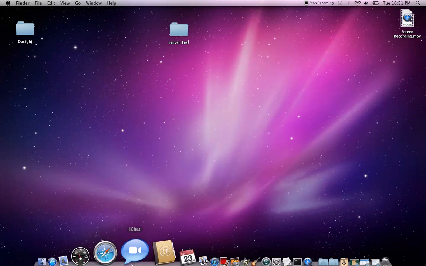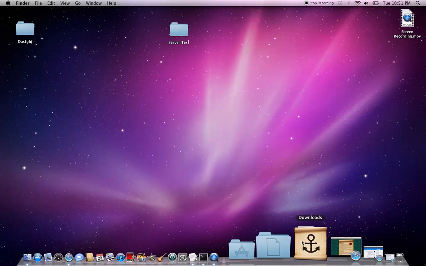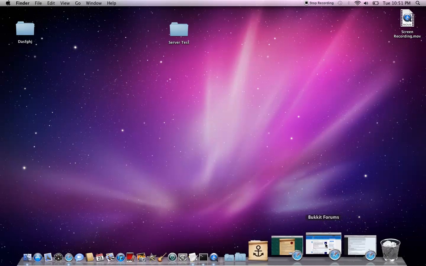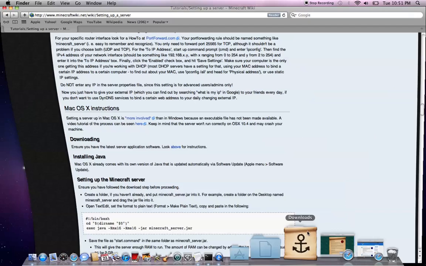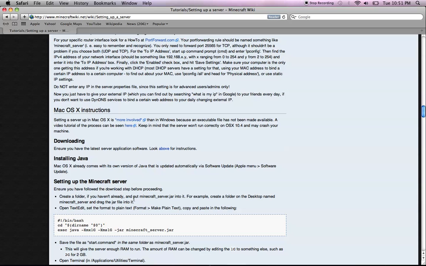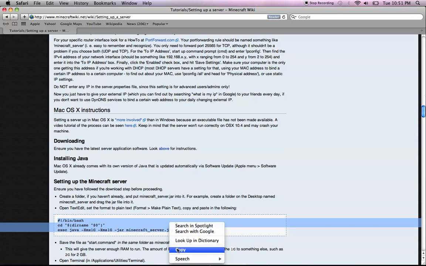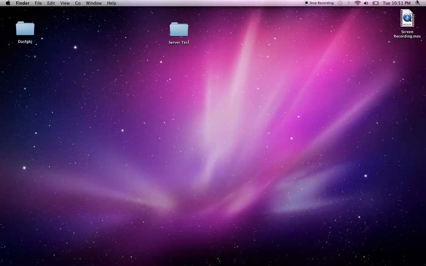Okay, and now what you want to do is you want to go to here. This link would be the first link in the description. And you want to copy right down here about halfway down the page. It says setting up the Minecraft server. You want to copy this whole code. It's gonna copy kind of funky, but you want to copy it.